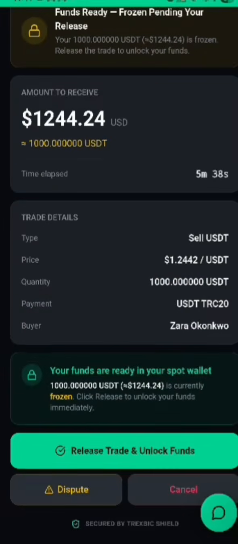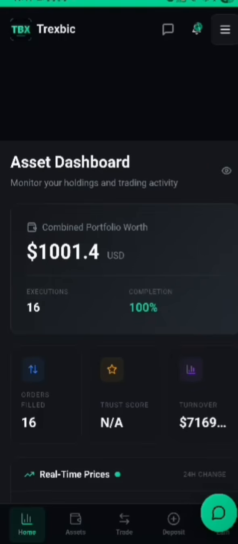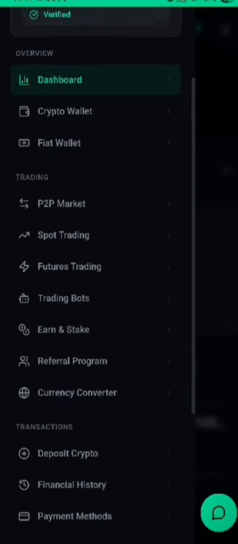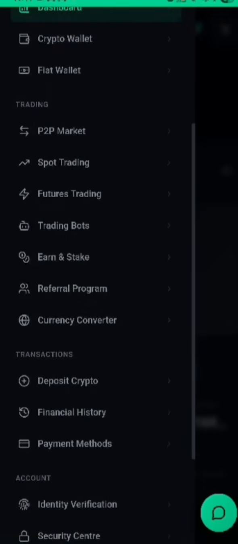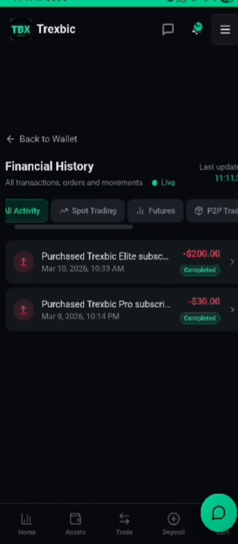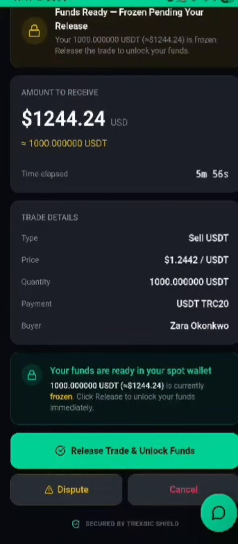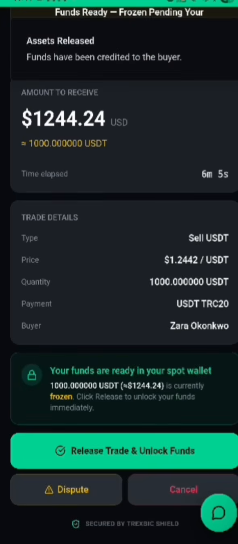So before you release this trade, guys, you need to go back to your wallet and check. You can see now the funds are here, 1,222. So since your funds have been paid already, you go back to your financial history, P2P trades, and then you click the pending trade and you release the trade. But if the trade was not paid, you dispute. Don't cancel. So I release the trade now.